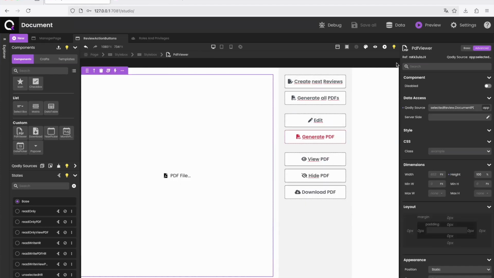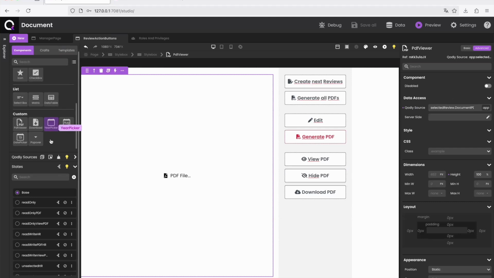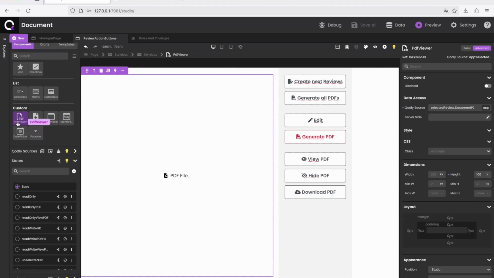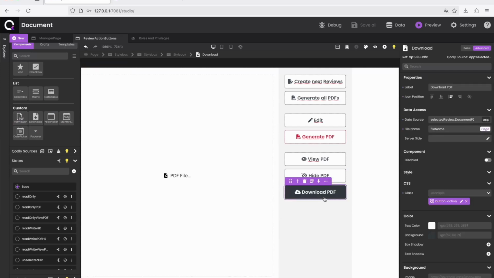Next, we have the PDF Viewer widget. This is a custom component available on Qodly's GitHub account, which allows a PDF to be displayed directly on the web page. This widget uses the selectedReview.documentPDF data source to display the generated document. Finally, we have the Download PDF button. This custom component allows file download. It is also available on GitHub. Like the PDF Viewer widget, it is linked to the selected review document data source.